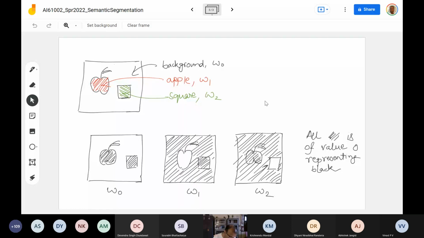Okay. So each of these is a map. So this is a map of a certain class of segments. Each of these is a map of a certain class of segments.